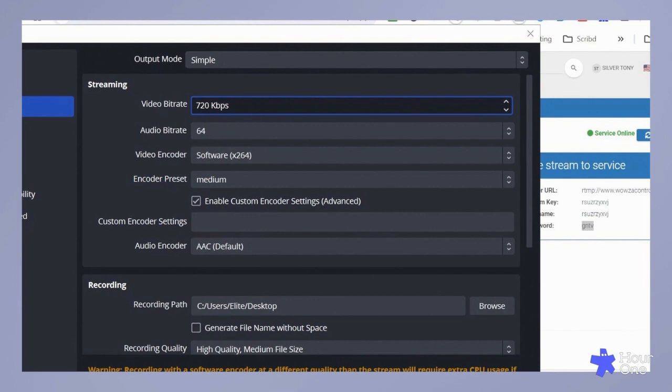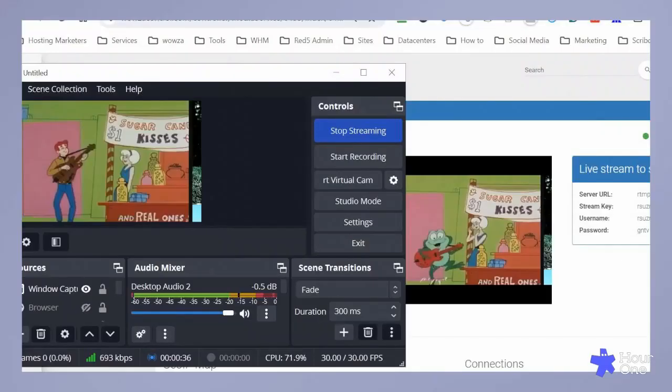In OBS, navigate to Settings, click on Output, and set your bitrate accordingly. Click OK at the bottom of OBS, then from the main interface, select Start Streaming. As you can see, your OBS stream is now actively displayed within the control panel's dashboard player.